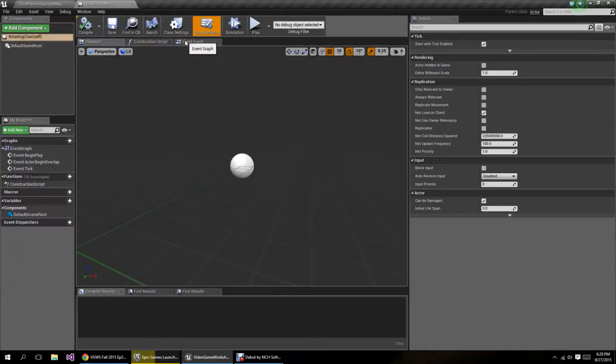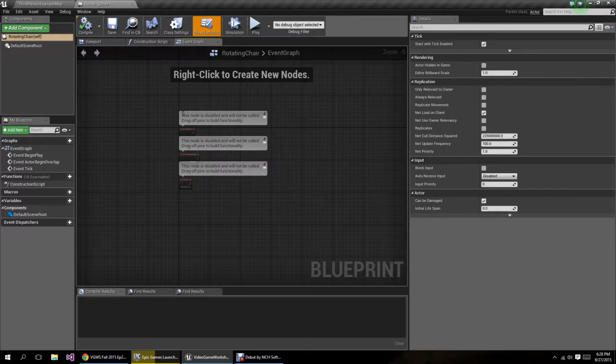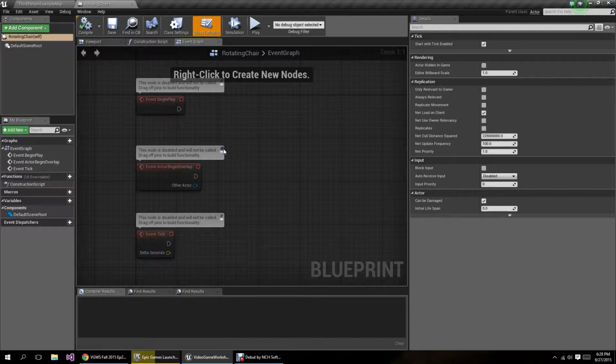But if we want to look at the blueprint, we can just go here to the event graph. Here we can see what blueprint is. It's essentially a bunch of nodes that are connected to each other to create a flow and create actual running code. Now for this session we're going to begin by creating a rotating chair.